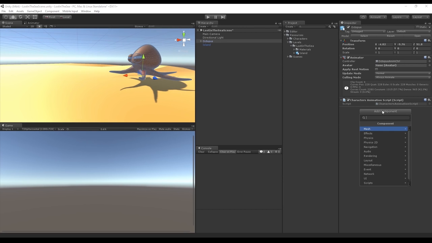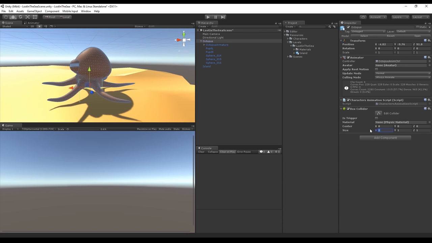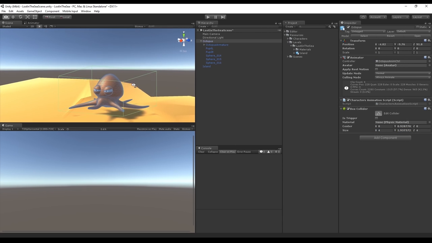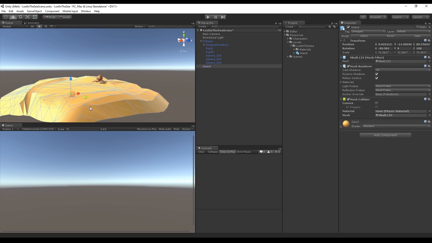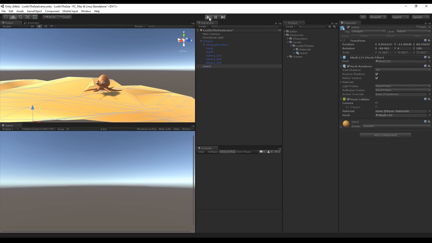Now let's add a box collider. Adjust the collider so it covers the octopus. And finally we add a rigidbody so the octopus can walk in the island. For the island we also have to add a mesh collider, which in terms of performance is a bit expensive if we have too many, but for the sake of this tutorial I'm gonna use it.